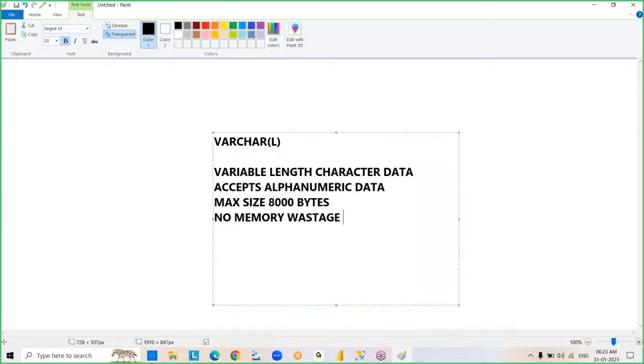But remember, if you're going for char or varchar, you can store only 8000 maximum. Suppose the requirement exceeds 8000 bytes, then what? We are going to work with the varchar of max data type.